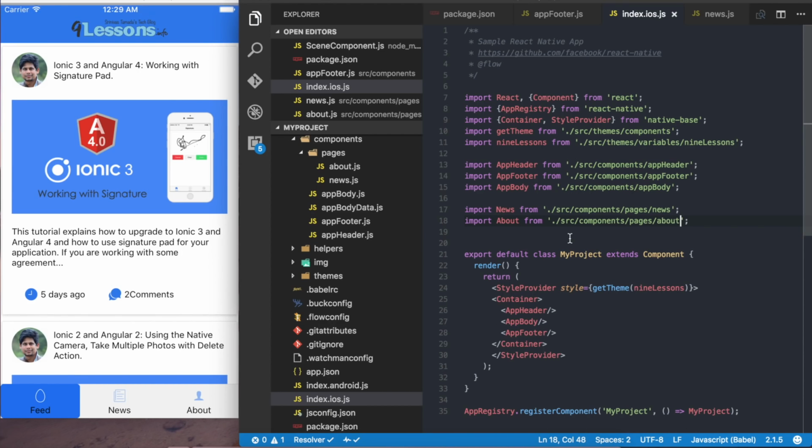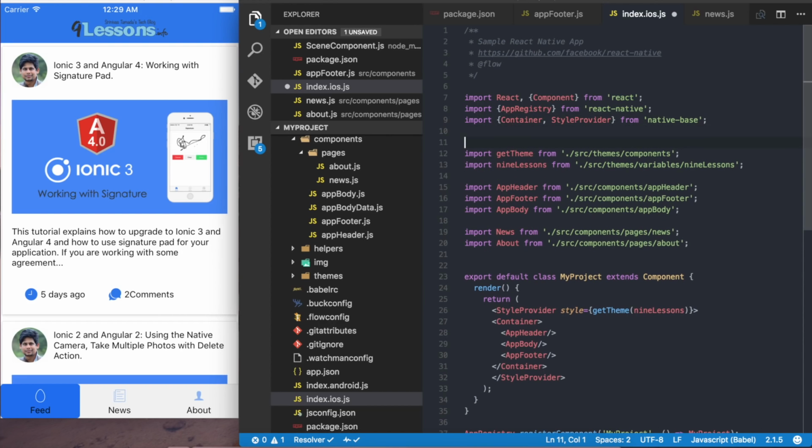We imported these right now, and we need to import the routing as well. So the routing component I'm going to import here, the main one. So import from react-native-router-flux, and here I'm going to import Router and Scene. Now we imported these two. So let me save, and now instead of a header file, I'm going to use the new router.